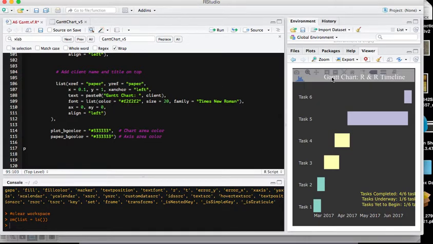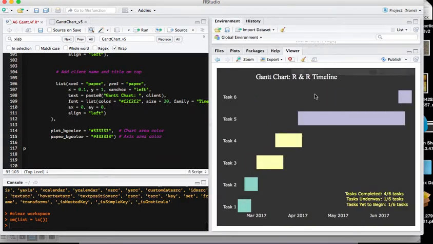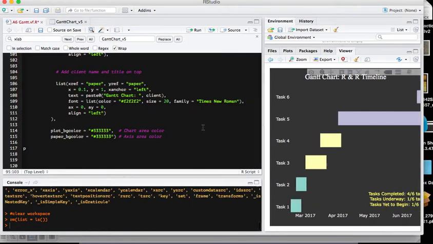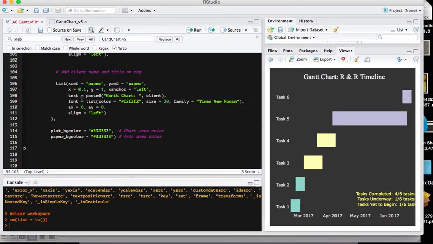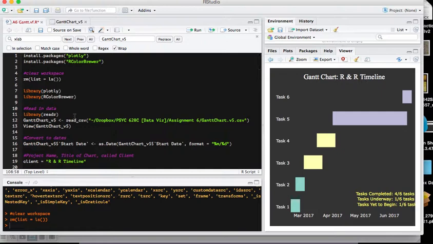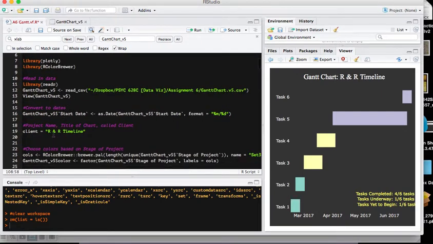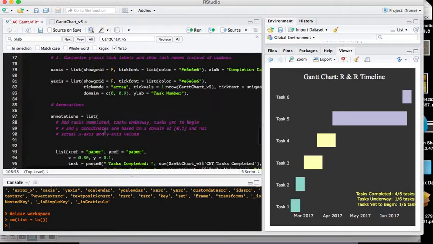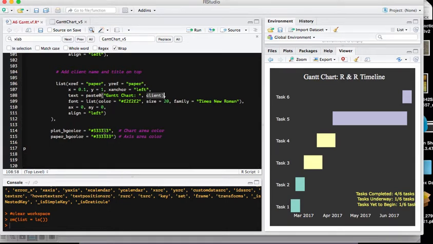I wanted it to be anchored to the left, so it doesn't look like it right now, but if I pull this out, the title is more to the left. Then we want to paste in there Gantt chart, client. So we want it to say Gantt chart as a label, and then it will change based on what the client is. Remember, in our case, up here at the top, that is R&R timeline. That's our title. So we want to click that in there.